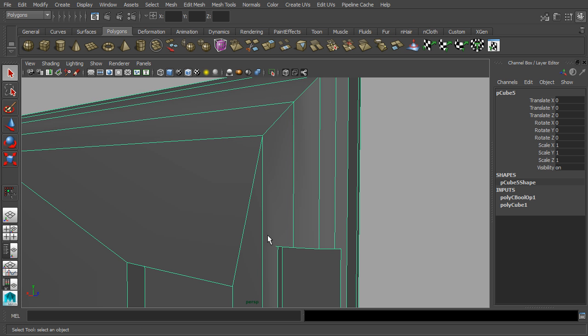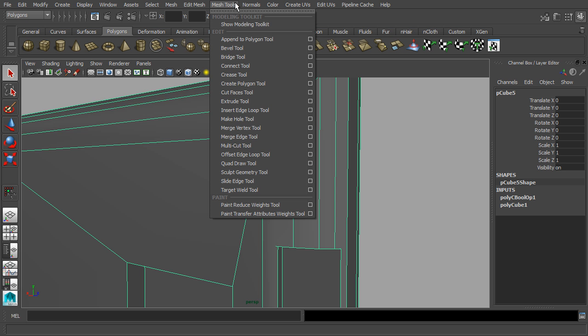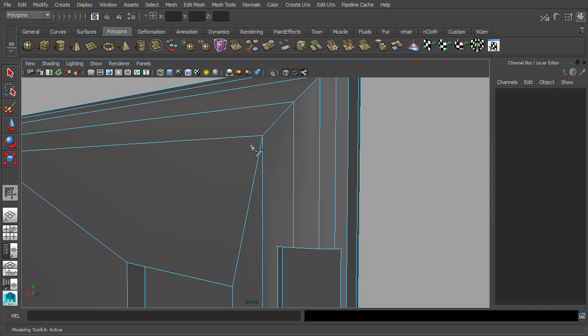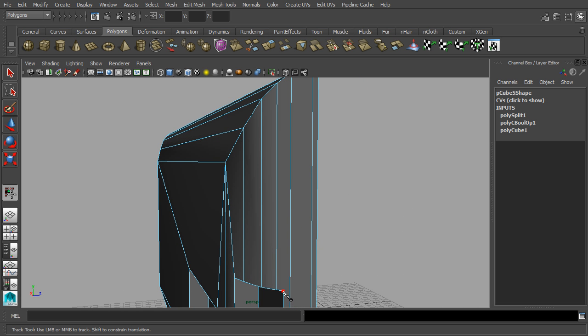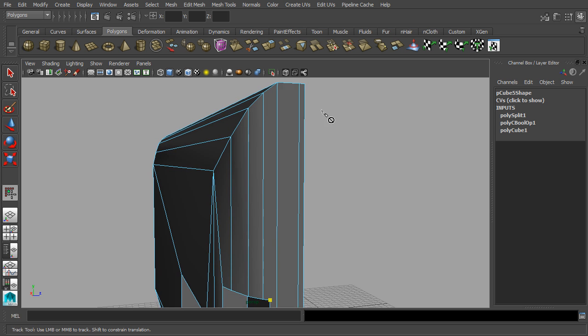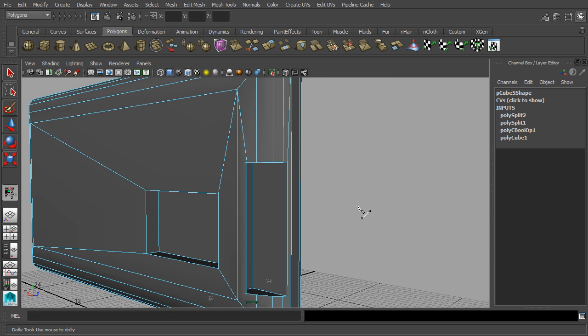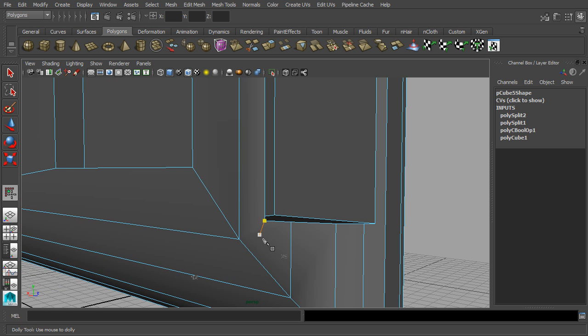We want to divide up these weirdly shaped polygons. And once again, go to Mesh Tools, Multicut Tool, and then carefully go around and create some new edges. Press Enter. I'll make one here too. Just trying to clean this up a little bit. Press Enter. We don't want to have polygons that sort of curve around corners.